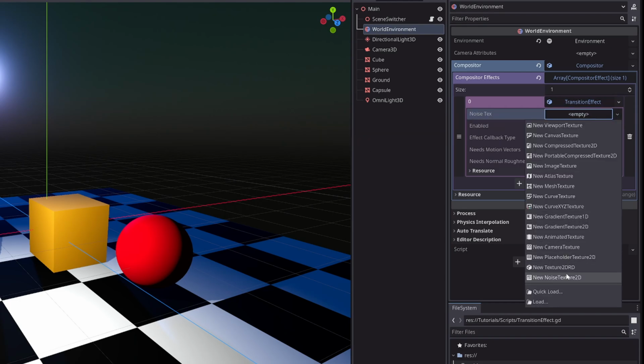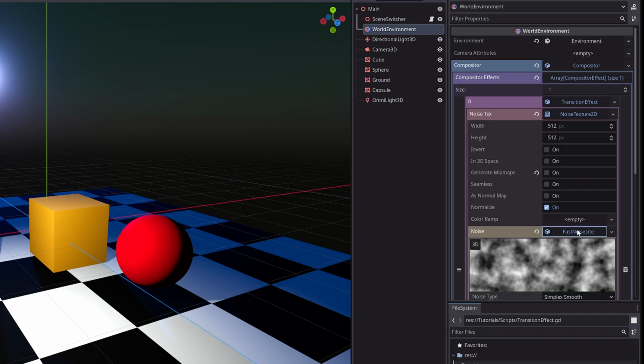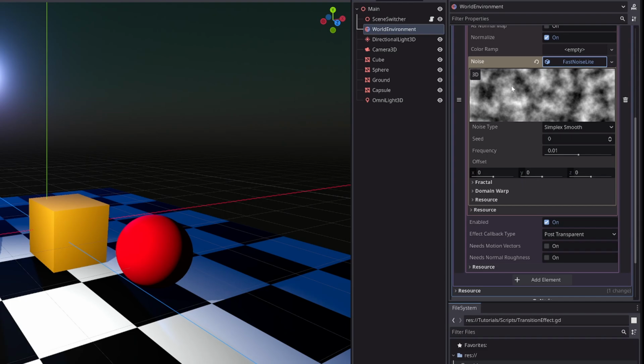In the inspector, you will have this noise texture slot. Select new NoiseTexture2D, then uncheck this generate mipmaps. I don't need mipmaps. In the noise slot, select new FastNoiseLite. Here you will have a nice noise texture, and you're more than welcome to experiment here.